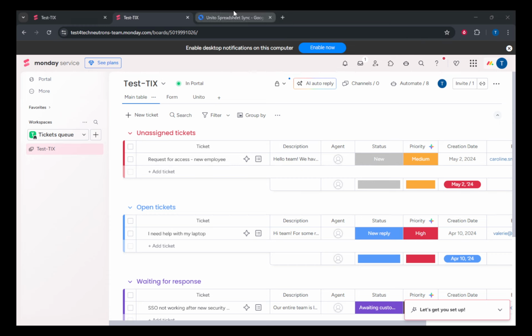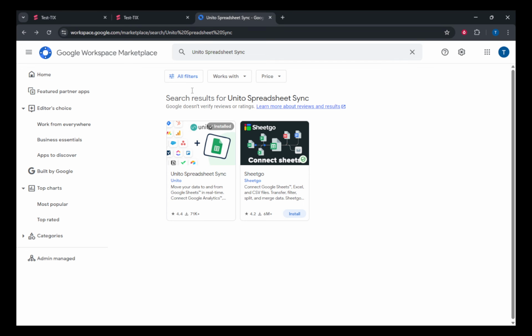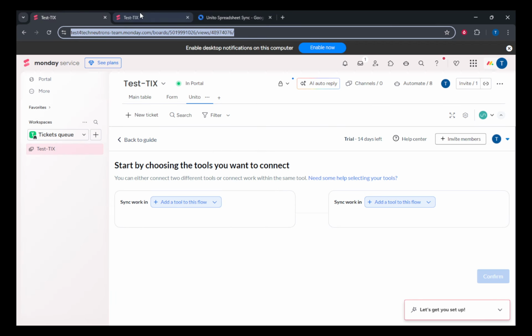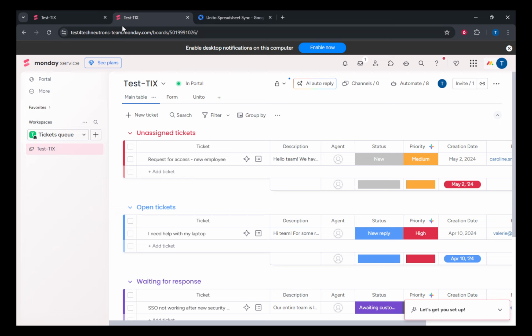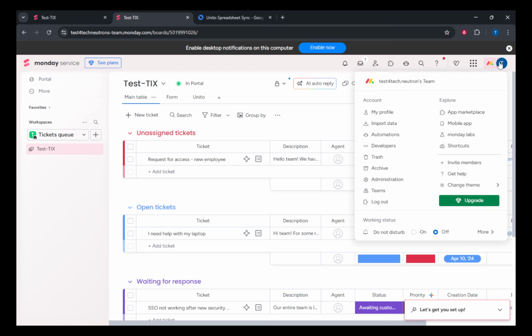First, let's explore using Monday.com's built-in data importer. This is a great option for anyone looking for a straightforward way to bring data from Google Sheets into their Monday.com boards. To begin, head over to Monday.com and click on your profile picture located in the top right corner of the screen. From there, you'll want to select the option that says Import Data.